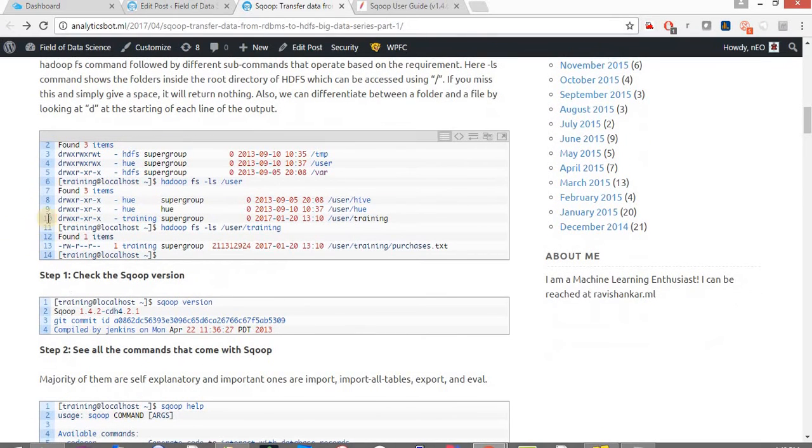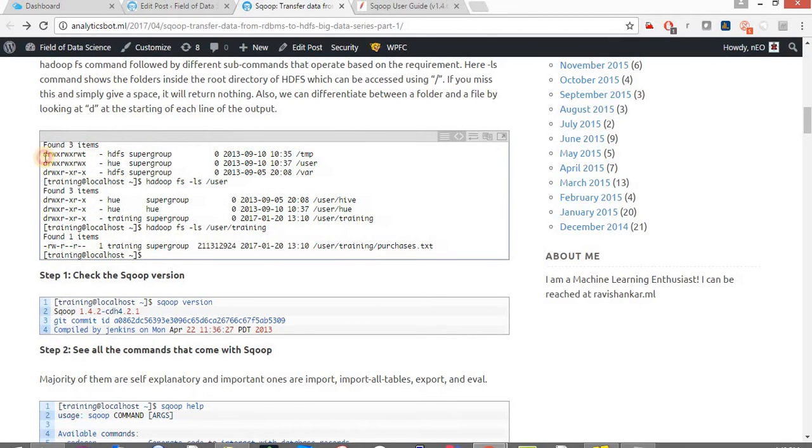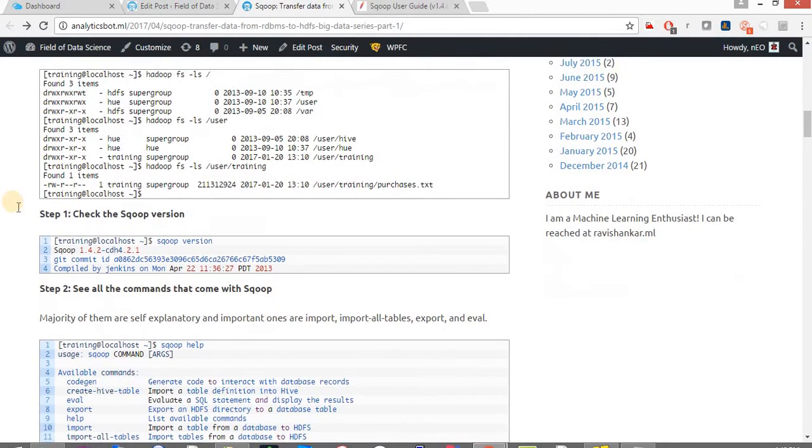Let's start with some basic exercises to get the directories in a Hadoop root folder. We use hadoop fs -ls. This will give the directories in the root folder, and one way to see whether it's a directory or a file is to look for a d. If we see a d, this means that this is a directory, and if we see a dash, this means that this is a file. So you can see this is actually a file which I transferred using the HDFS -put command. I'll cover that in some other tutorial. Right now I'm just covering Sqoop.